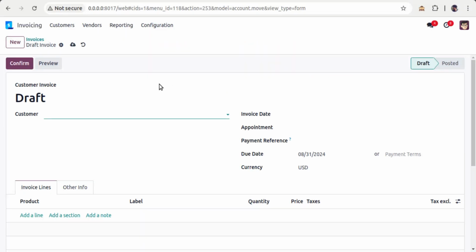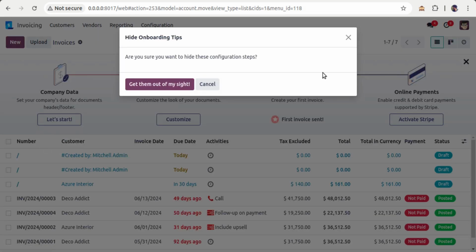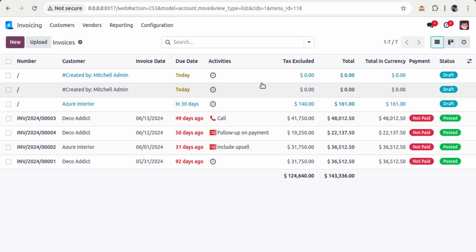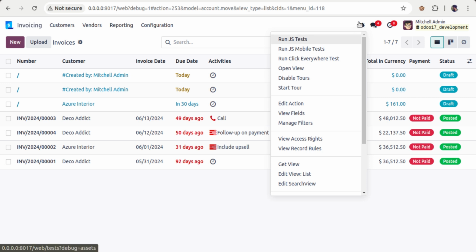So right now we have added in the form view. Now let's assume you need to do the same inside the appointment tree view also. Right now we don't have the appointment field over here. So what we have to do, we have to inherit the tree view. So if you click on here from the tree view, you will see edit view list.